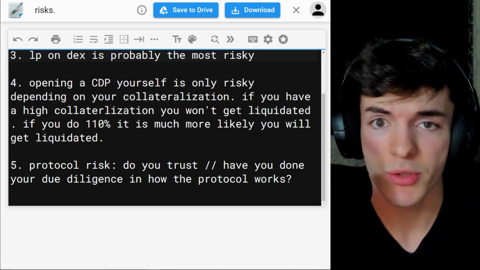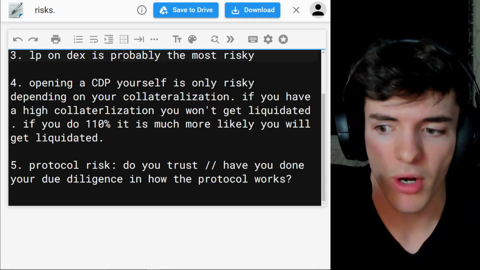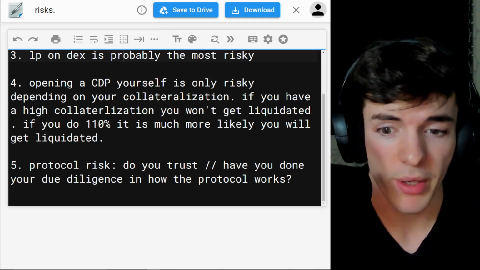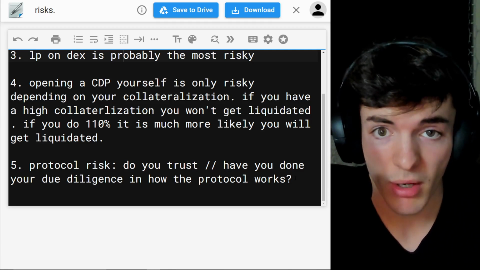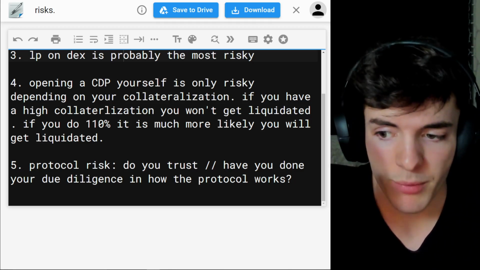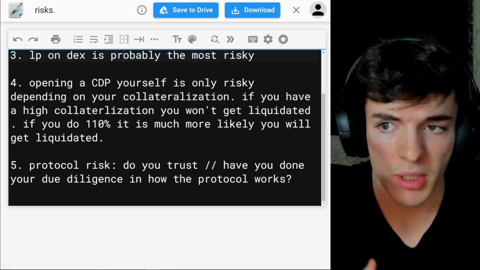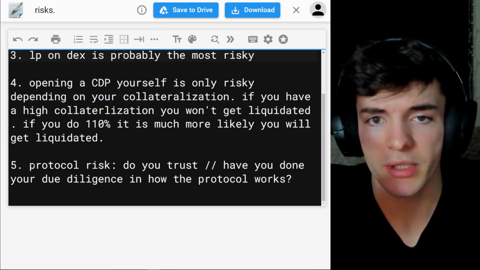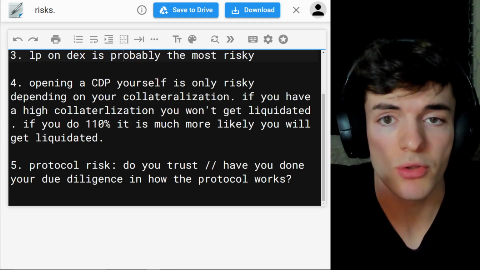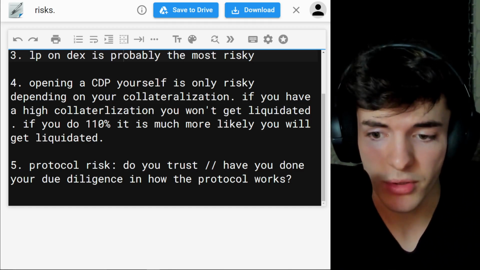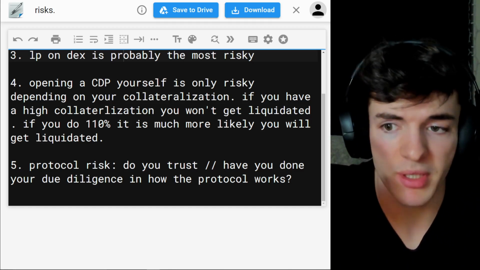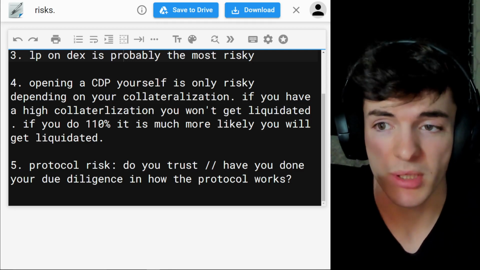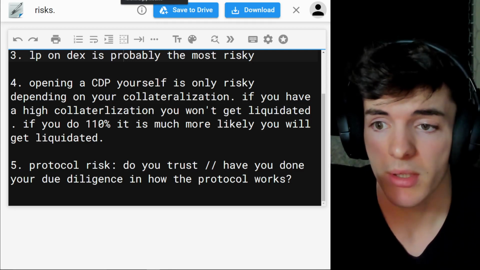Before we get into the video, I want you to understand that the risks are here and they are scary and you should be aware of them and take note that they are very, very real. Fifth risk is just overall protocol risk. Indigo protocol was made by people. Do you trust these people? Do you trust what they've done? Do you trust the smart contracts? And have you done your due diligence on how the protocol works? Simple things that people should ask themselves about every project. So I thought I would throw it in this one too.